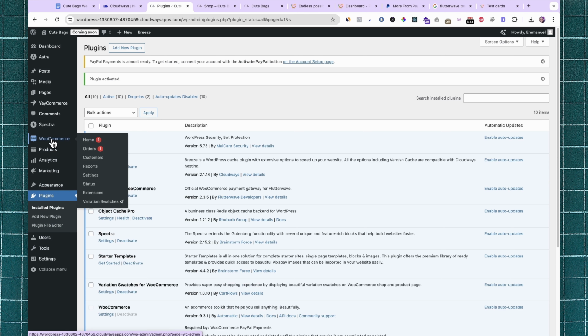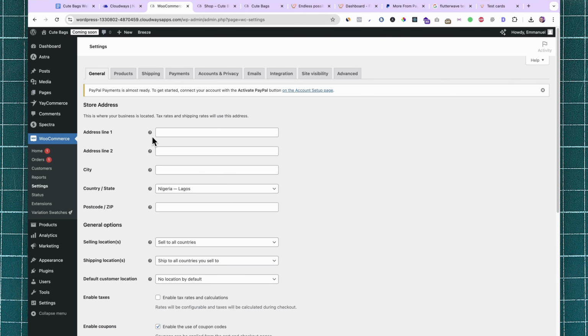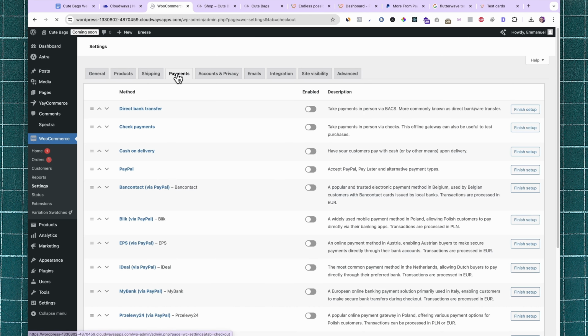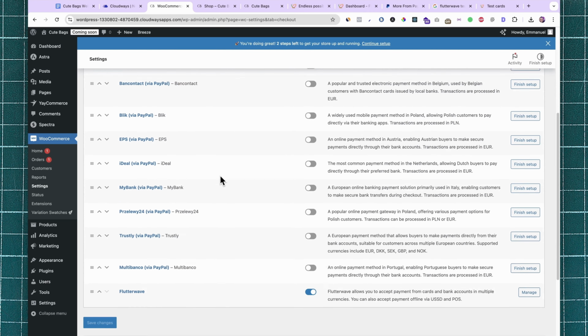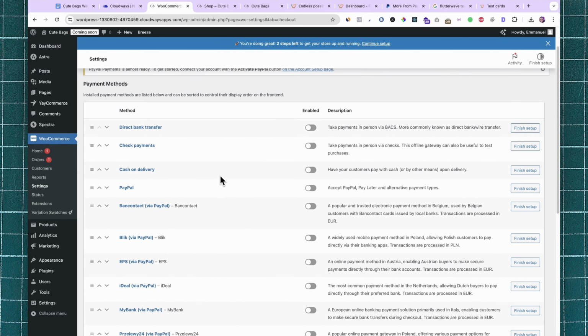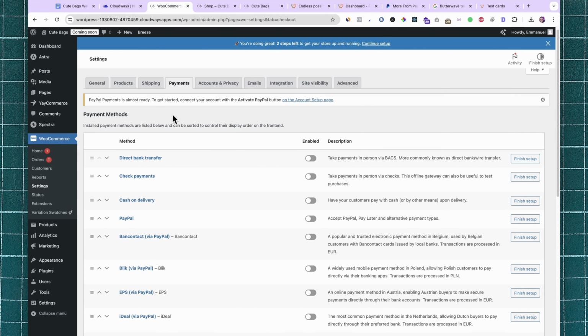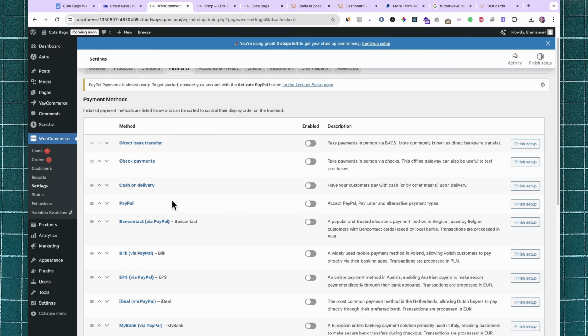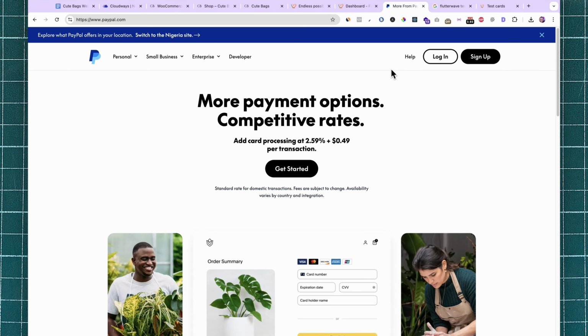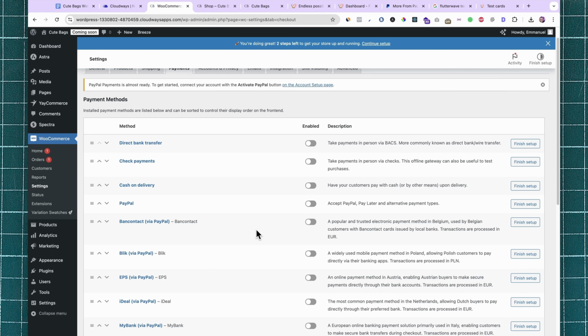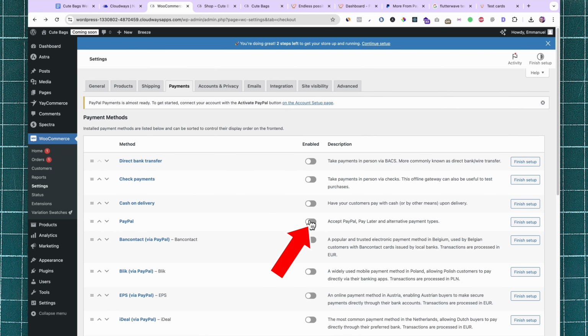Now come over to WooCommerce settings, then go to payments. Here you will see that a number of PayPal related payment options have been added to the payment methods here on WooCommerce, but this is the one we are going to be working with, just PayPal. So what you want to do first is set up a PayPal business account. Just sign up and set up your PayPal business account. Then you can come over here and enable PayPal as a payment method.